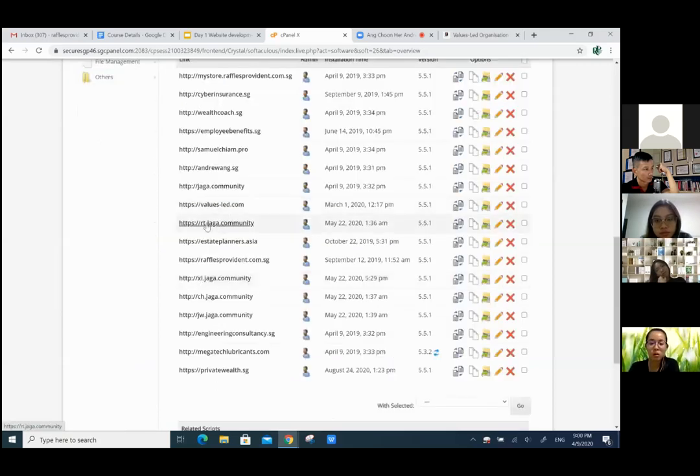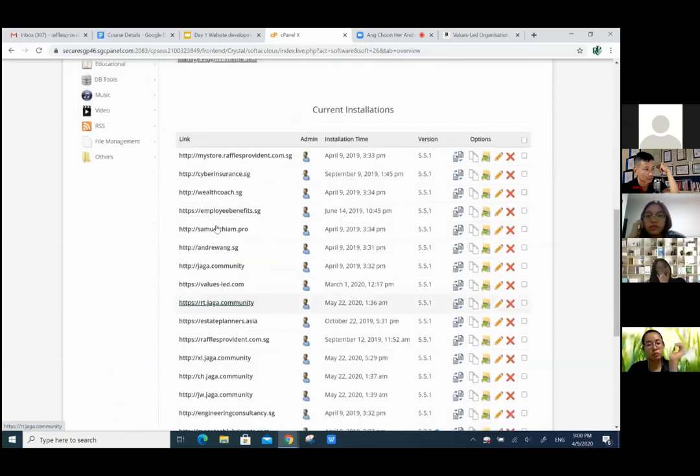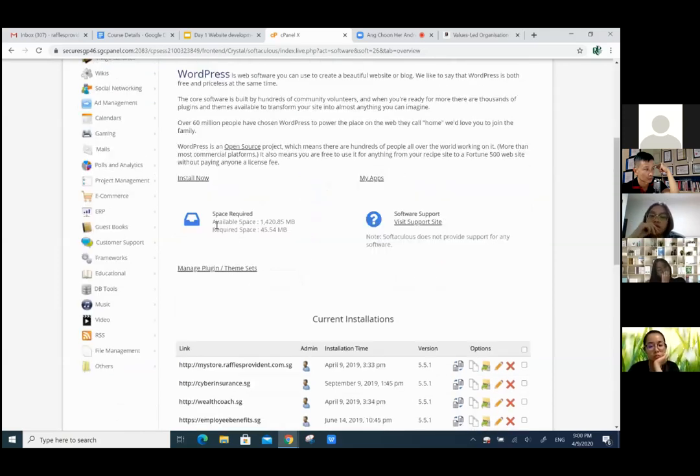As you can see, there are some subdomains like rt.jaga.community. That's a subdomain and it has its own website. So if you create subdomains, you can actually create multiple websites, since this WordPress can be installed on subdomains, which in other words means that you can create a whole new website on your subdomain. Yeah, so that's the basic idea.